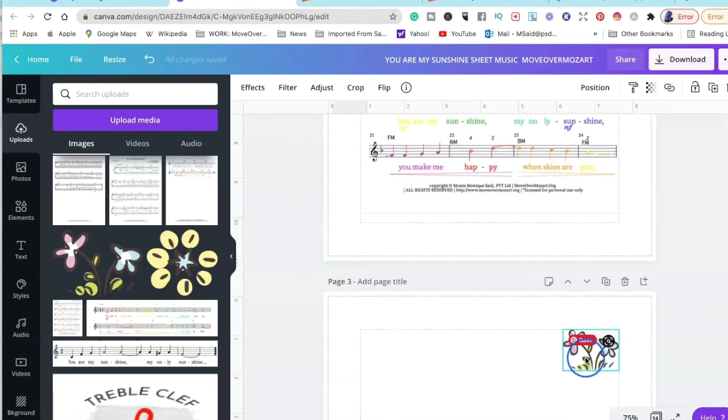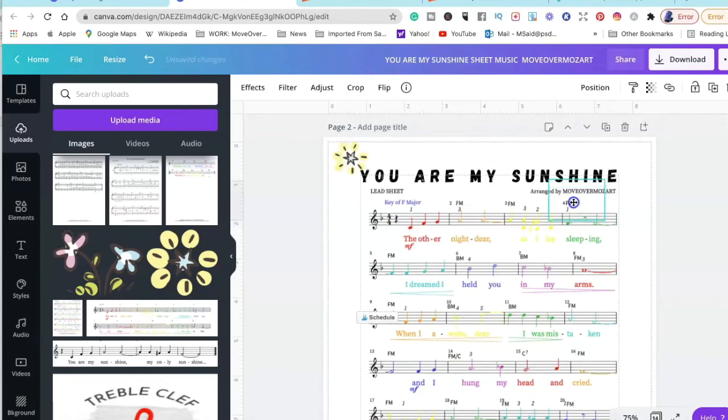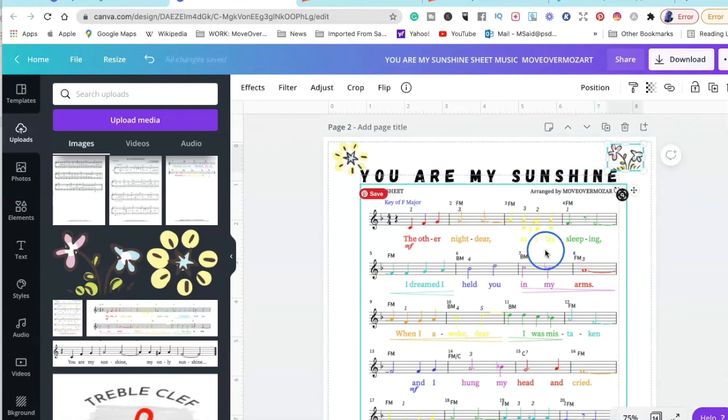And then I want to add one more image because I want the balance to be there. So I want one on the right and one on the left. And I want to resize that a little bit as well so it doesn't cover up my title.